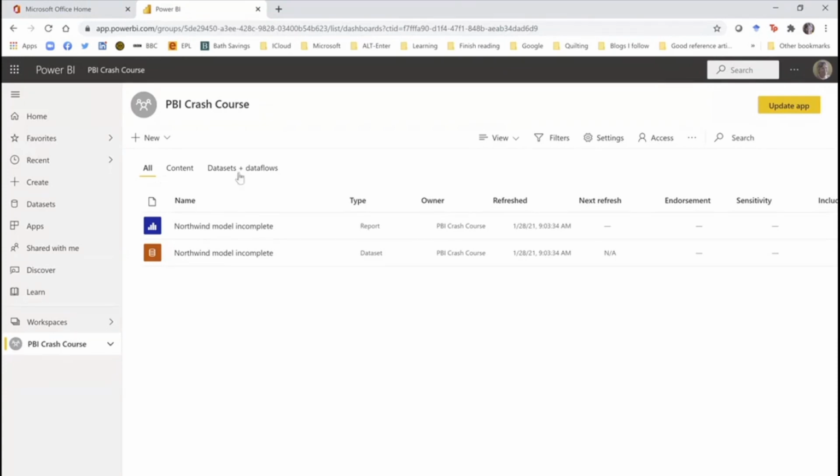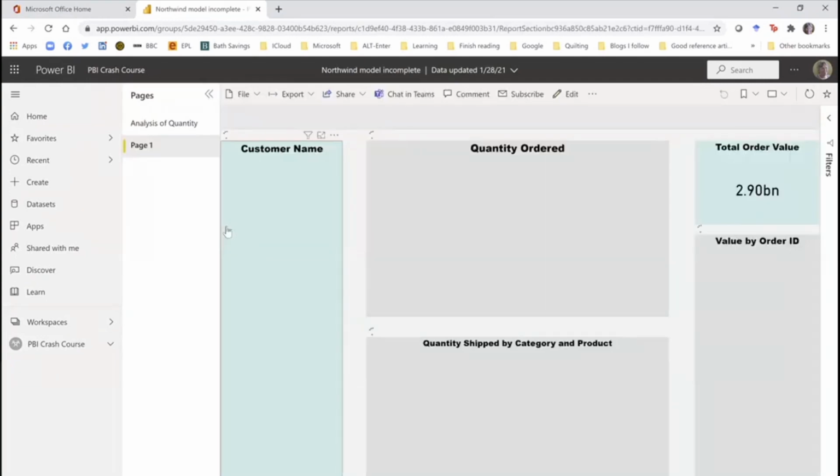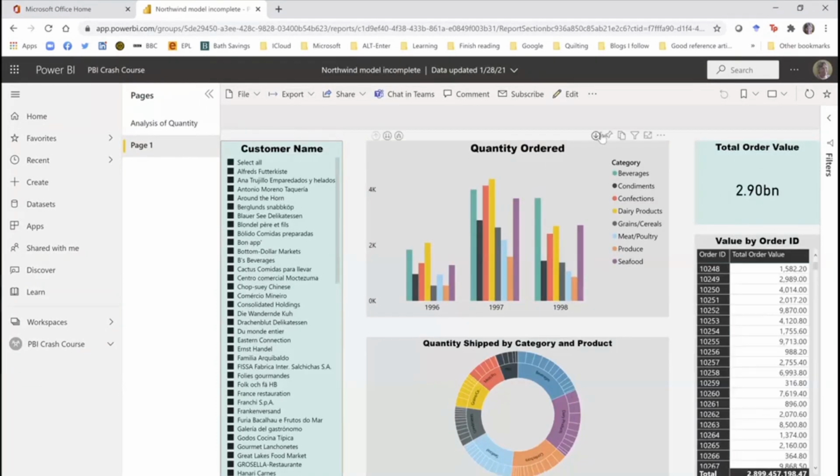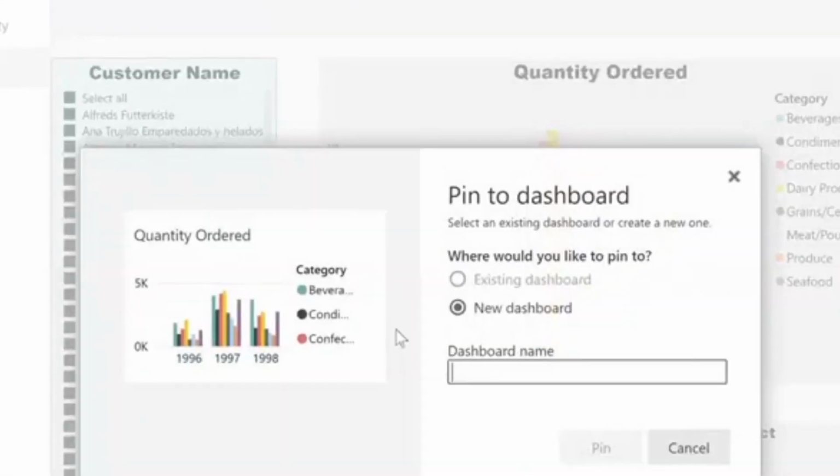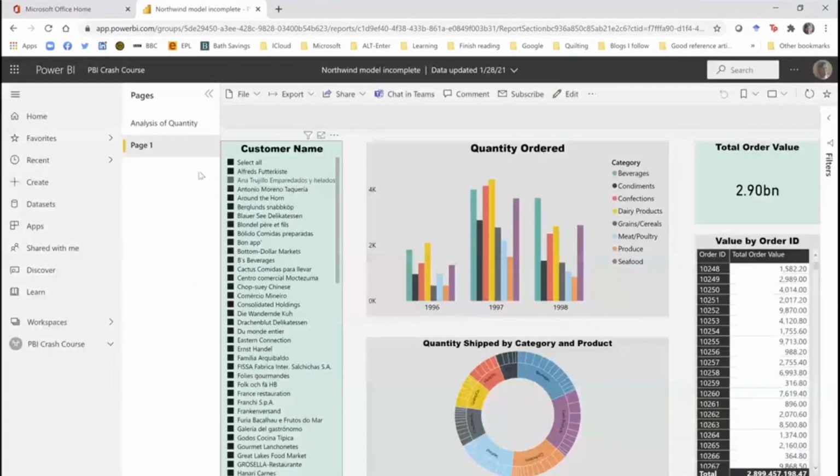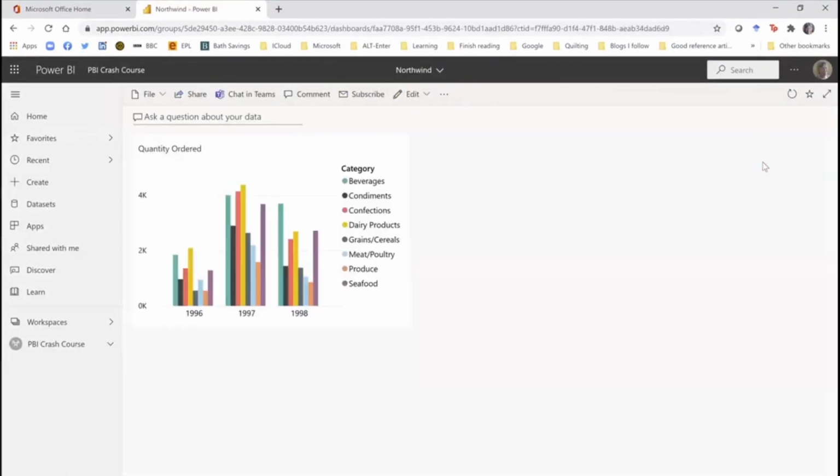I can create dashboards here. I don't happen to have a dashboard created right here, but I could easily create one from a model that I have. I can just come in here and click on the report. Notice if I hover, let me zoom in, over a particular visual, I can pin that visual using the pin, and it will ask where I would like to put it. I'll put it on a new dashboard that I'm going to name. So now I will have another piece of content in my workspace, a dashboard that I have created.